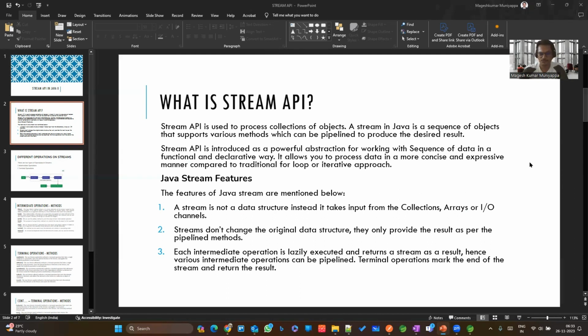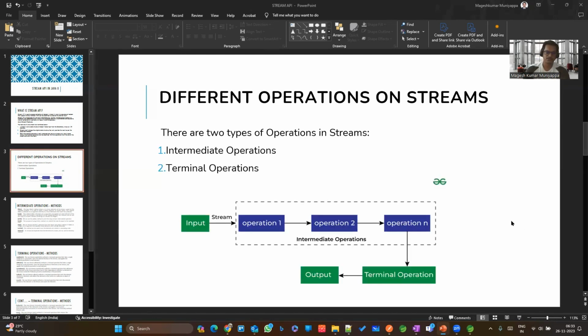I guess what point three tries to say is that the intermediate operations are lazily executed until you invoke a terminal operation. Your intermediate operations will not execute, right? So let's see what these two are and what methods are available for these operations. Okay, let's go to the next.